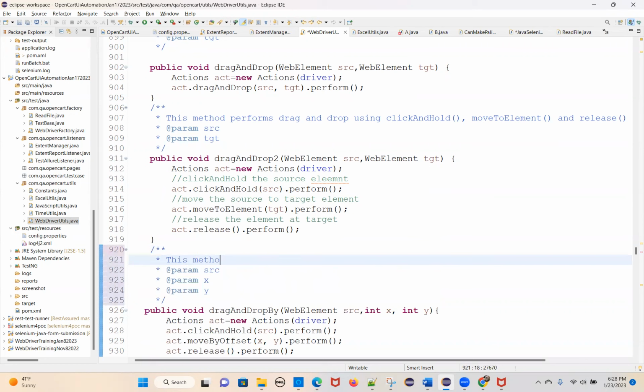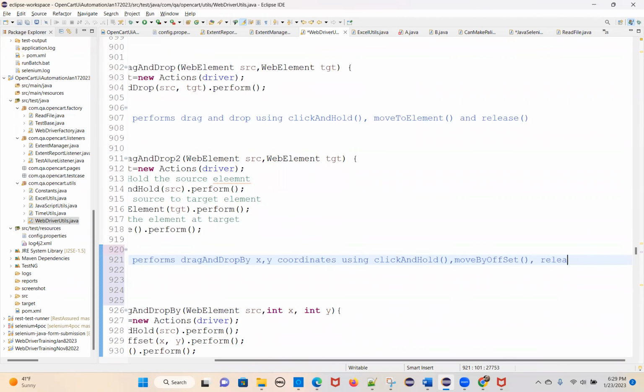So this method performs drag and drop by XY coordinates using the click and hold method, move by offset method, and release method.